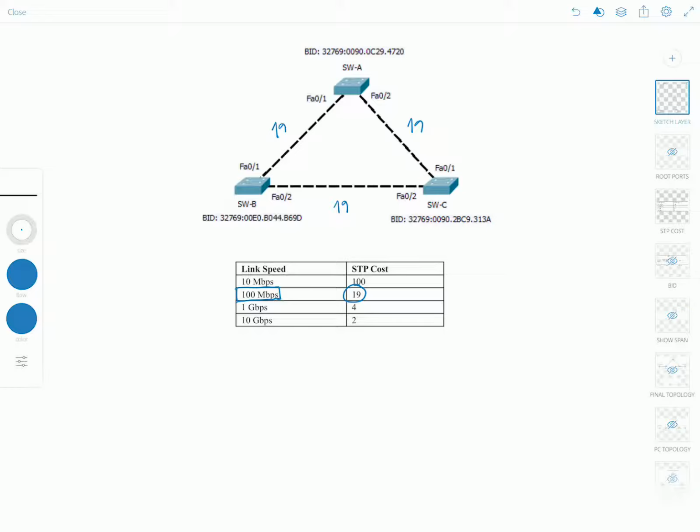So let's look at switch B, for example. So it has 2 paths to reach the root switch. Either using the directly connected link with a cost of 19 right here, or go through switch C with a cost of 38. So go through here, and then the cost would be 19 plus 19, and that's 38. So of course, this path is the least cost path to the root switch.